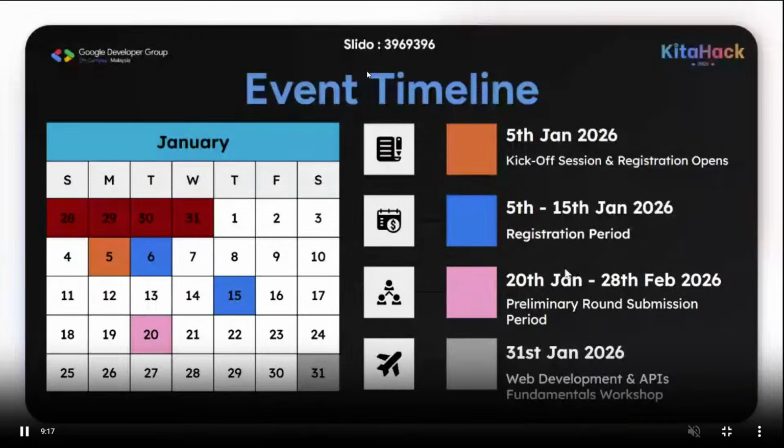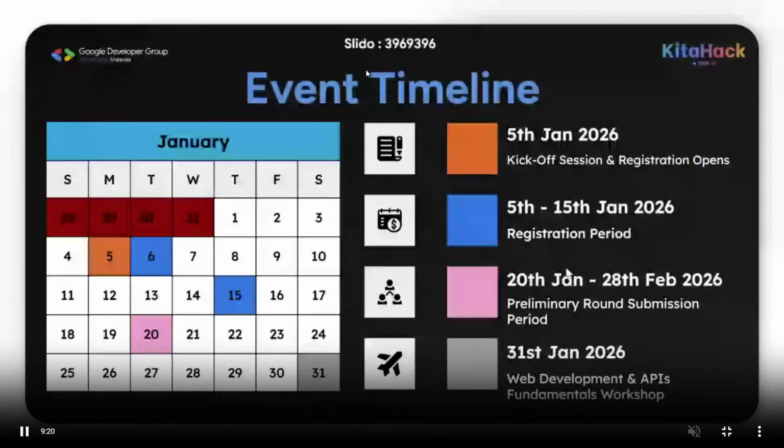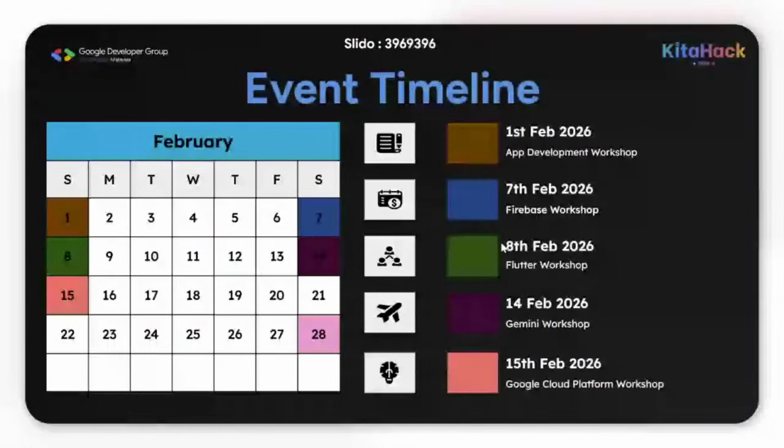So the 1st of February will be the app development workshop. You can feel free to join. Actually, all the workshops are voluntary. If you feel that the topic is interesting to you, then you can join, as it's free of charge. The 7th of February will be the Firebase workshop. The 8th of February will be a Flutter workshop. The 14th of February will be the Gemini workshop. The 15th of February will be a Google Cloud Platform workshop.